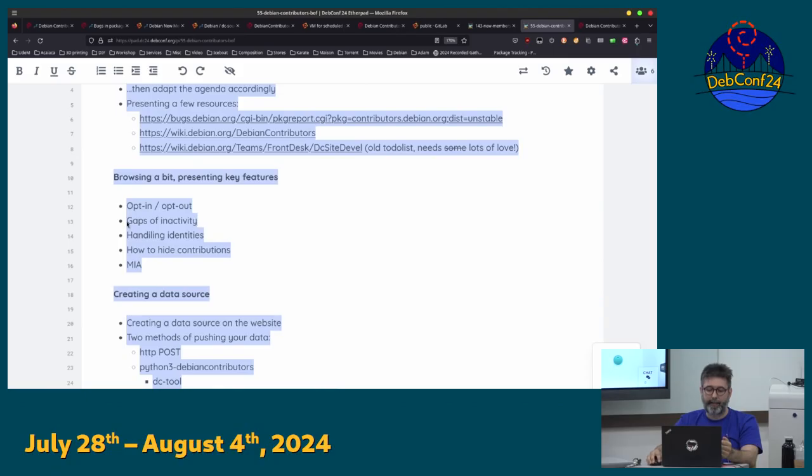Gaps of inactivity is another feature that I just mentioned, that we don't care, like if you did a contribution every day in July and every day in August. We just say you did a contribution for the wiki page, let's say in July, and your last contribution was in August, and that's all. We don't need to go further than that. I'll talk about that later.